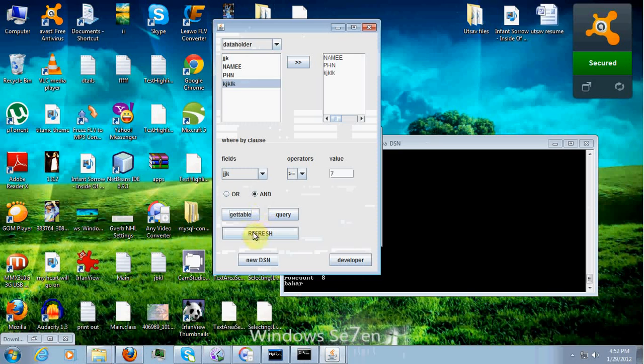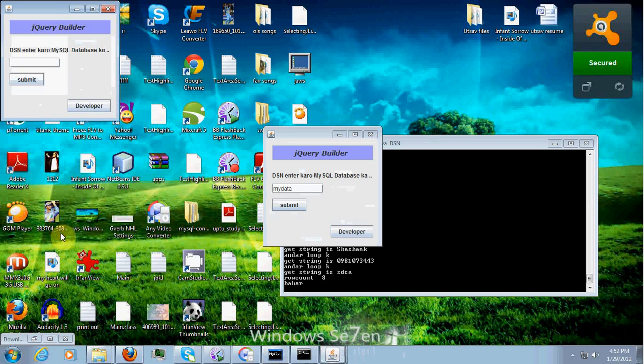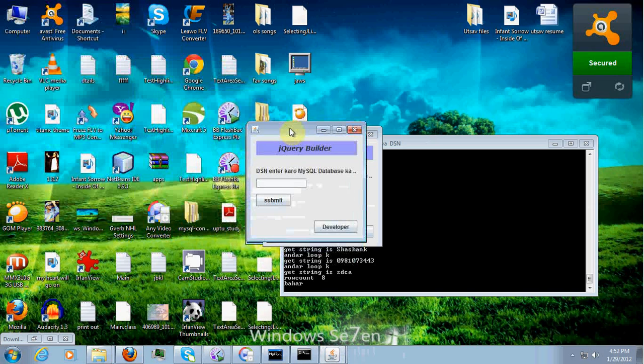Suppose you want to perform these operations again on another table, you can click on refresh and the whole interface is refreshed. And if you want to enter a new DSN, you can always do that. And this is all about this application.